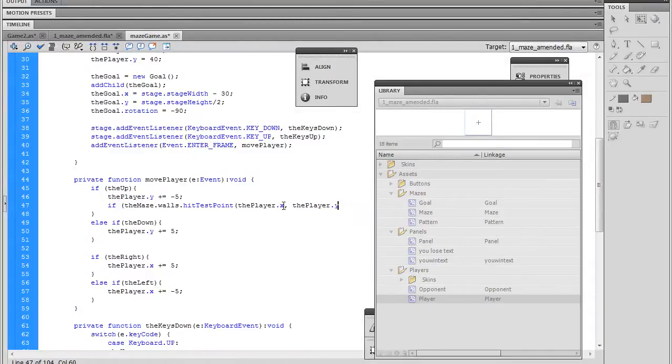So we need to adjust these points. Like I said, this is the registration point. It happens to be in the middle. So for our X, we need to move it to the left side of the player. And so if we want to move this basically halfway across to like over here, how could we write that?